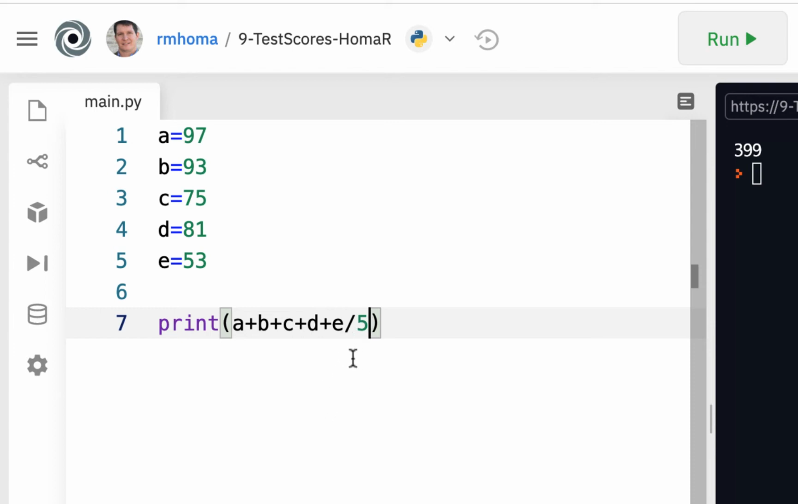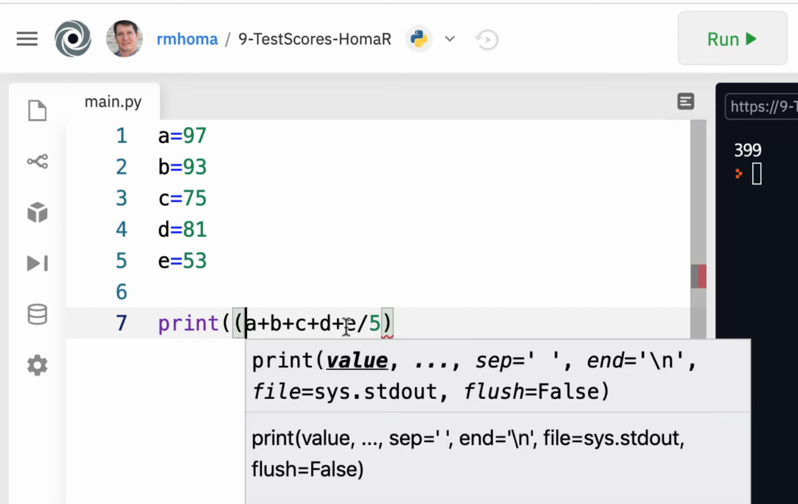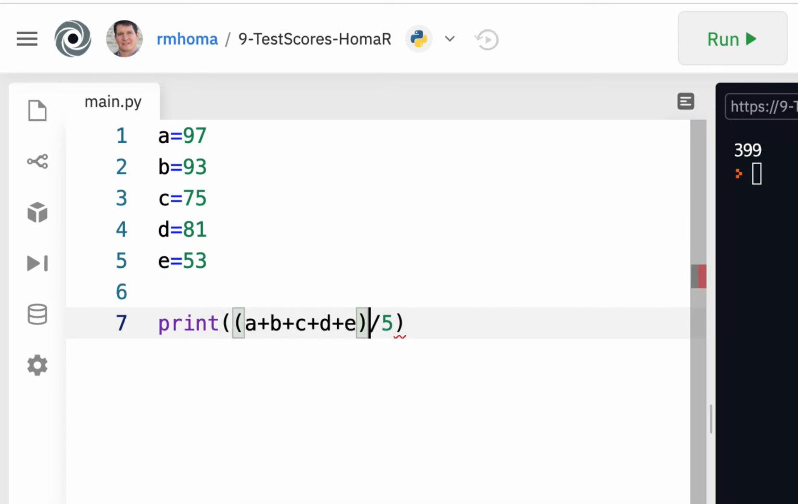But what would happen here is we would run into problems, because by order of operations it would want to divide that last one, 53, by 5 first, and then add the others to it, which wouldn't give us what we want. Then we'd have to put parentheses around here to make sure that it added those first and then divided by 5. But now we have double parentheses, so this is getting a little confusing.